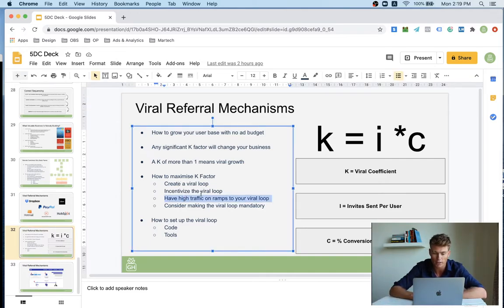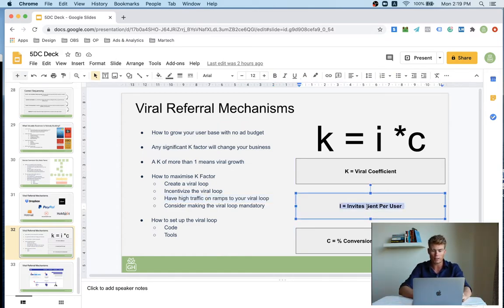You want to have as many high traffic on-ramps to your viral loop as possible. What you don't want to do is have your viral loop in a very secluded part of your website. You want it to be front and center, like on your homepage, on one of your main splash screens, or on one of the really prevalent interfaces in the user experience of your app. That is where you want to place this, because then more users will come to it and that will increase the number of invites sent per user. If it's far away and not an integral part of the customer journey, then the I number is going to be a lot lower.